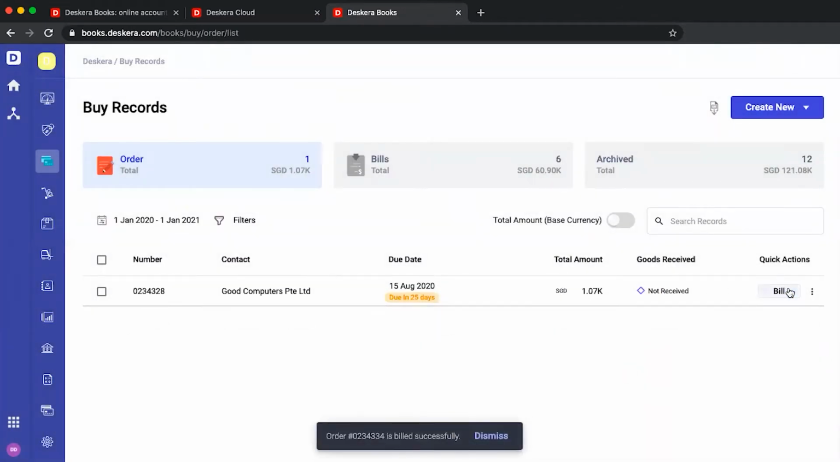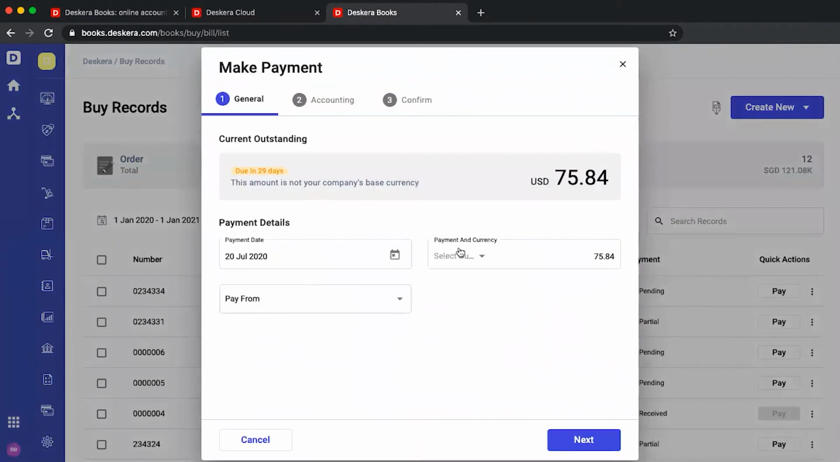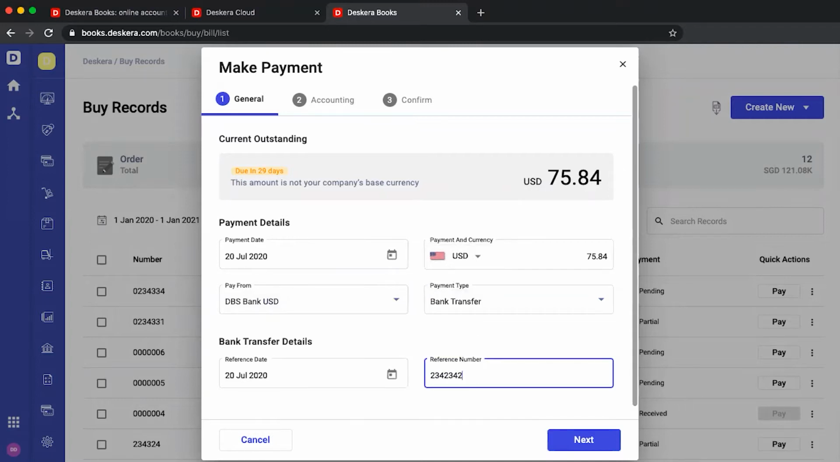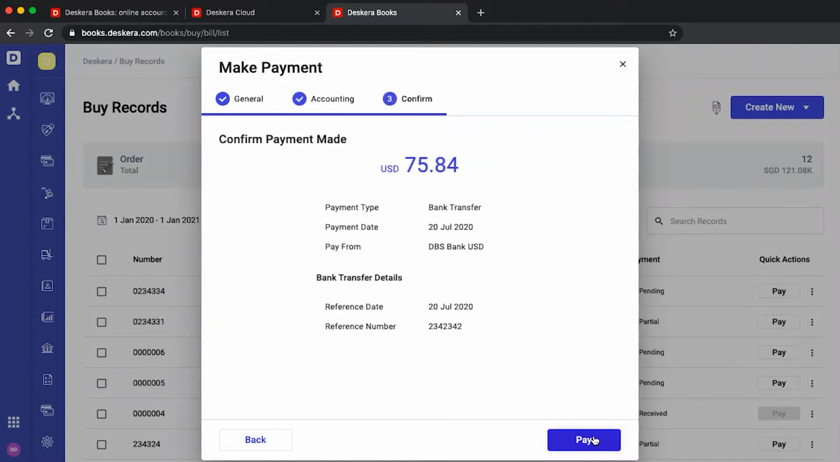I can click on bill, I can go to bills, and now I can click on pay. Under pay, I can now select my currency. Do I want to pay in USD, or do I want to pay in a different currency? Then I can select my bank transfer, reference number. I can see the conversion. I go next, and I can pay.